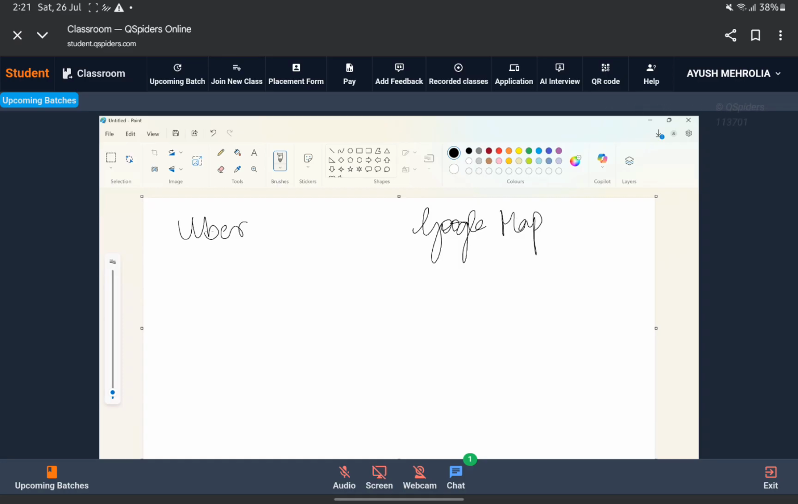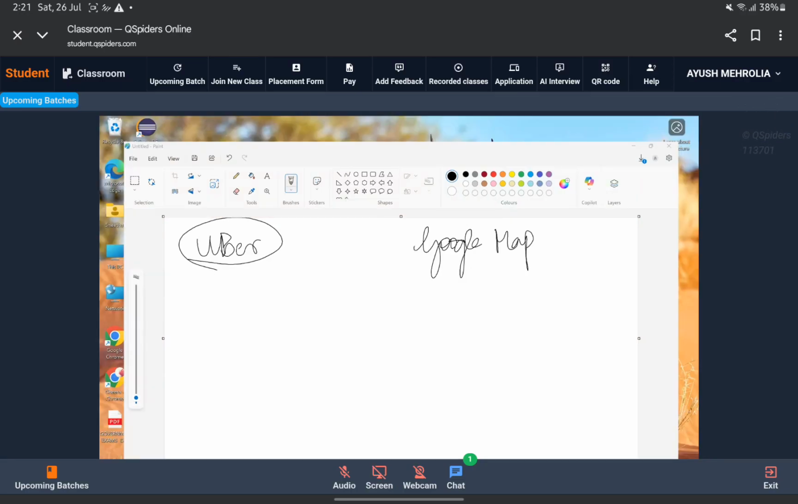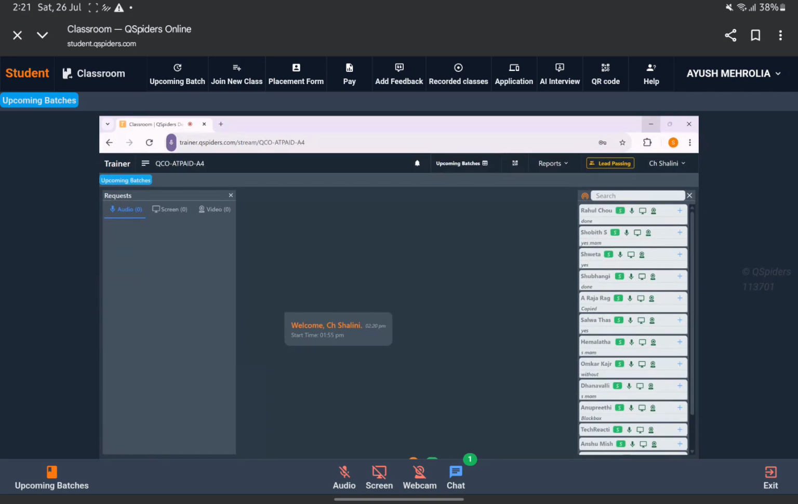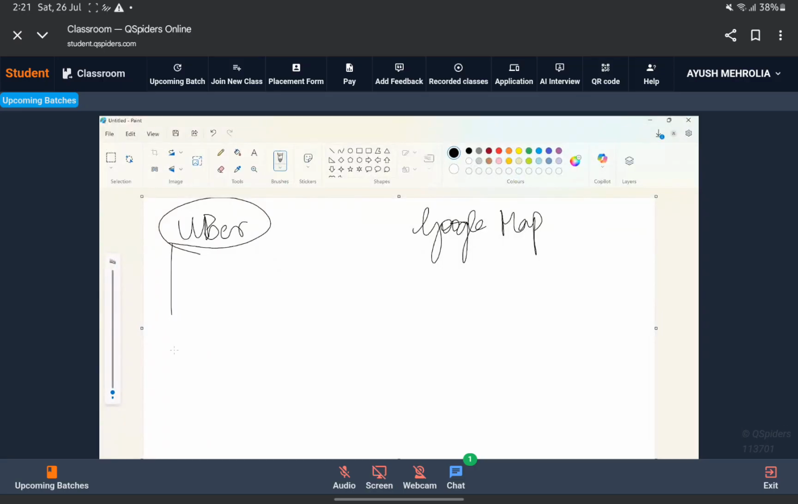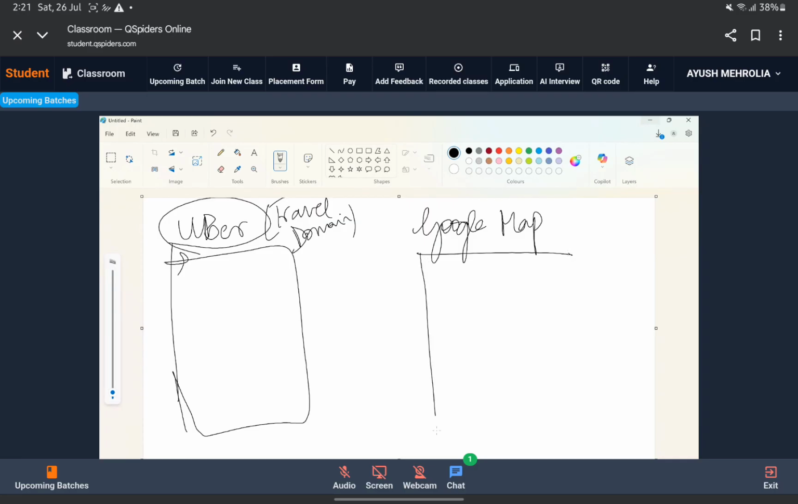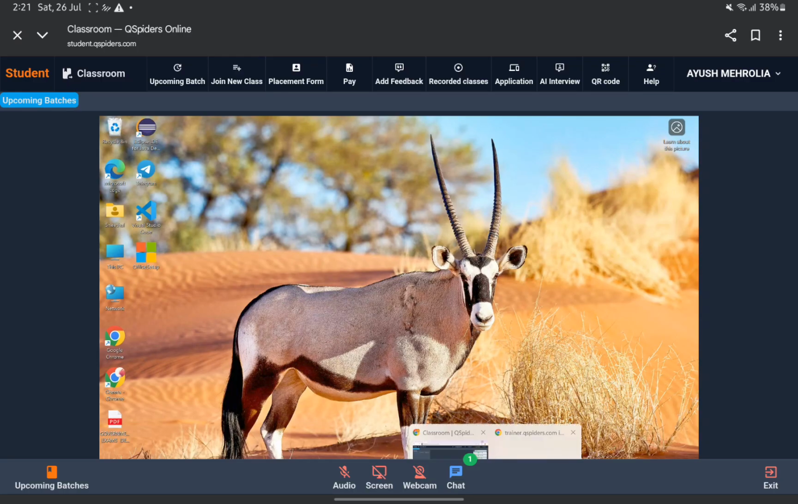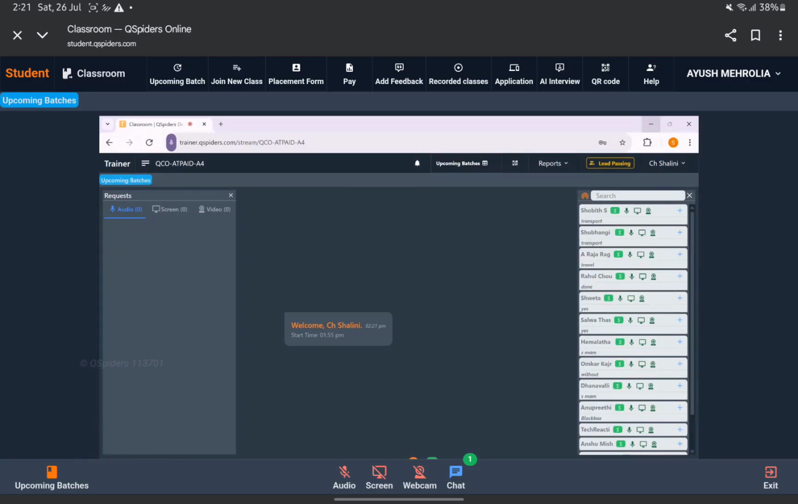Absentees, please listen. Okay. So, which domain does Uber come under, guys? Travel domain. So, this is the Uber application, and it comes under the travel domain. And Google Maps is also one of the applications of Google, right? So, what is the main focus of Uber? Transporting.